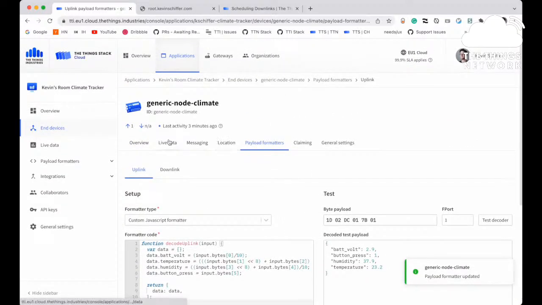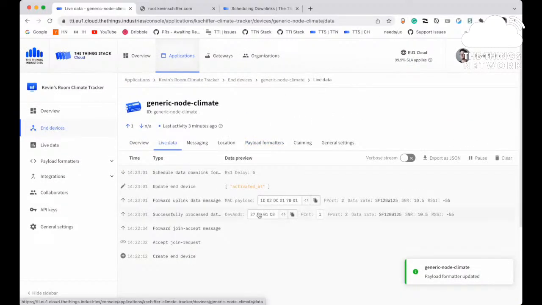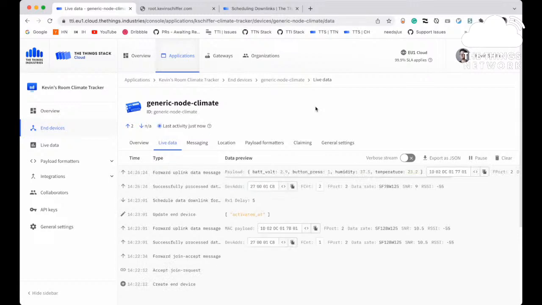And now let's go back to our live data. And since we now updated the payload formatter, we can do the whole thing again. We can press the button again, which I will do now. And now you can see in the data view, you will have another forward uplink data message event. And it already contains the decoded payload in the preview here. So you can see what this translated uplink message is actually saying.